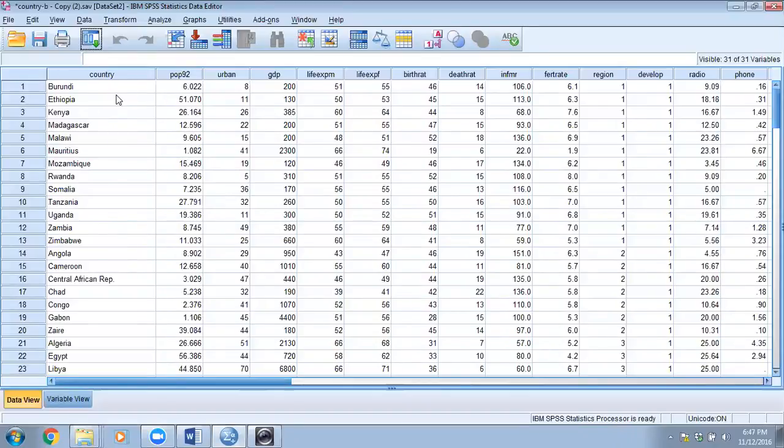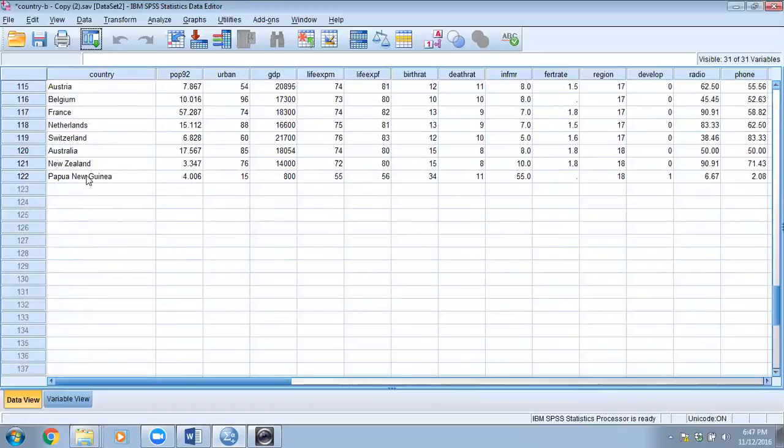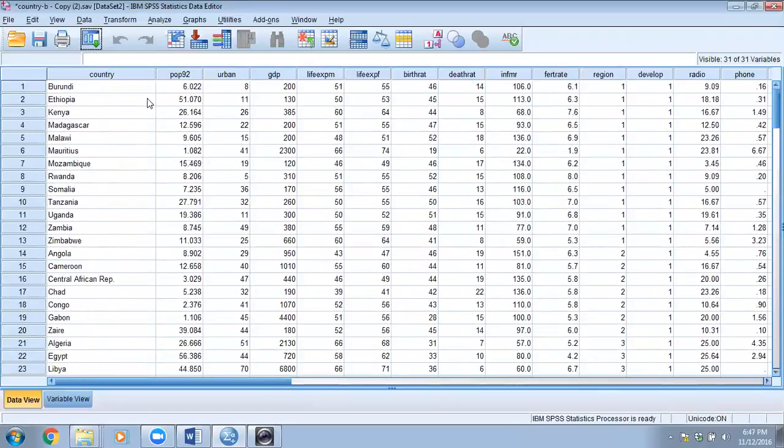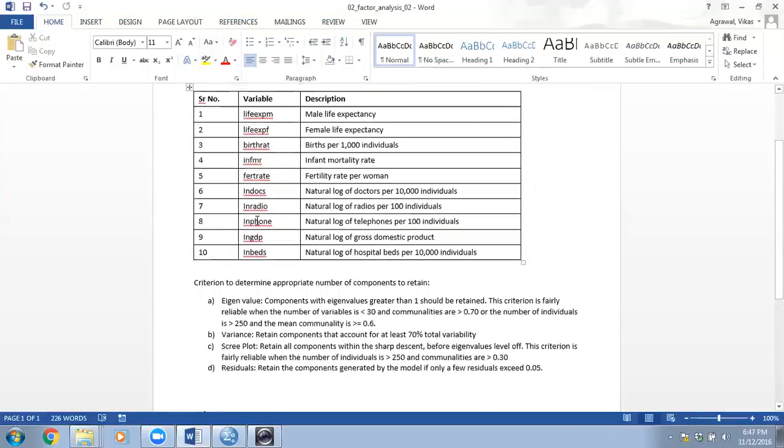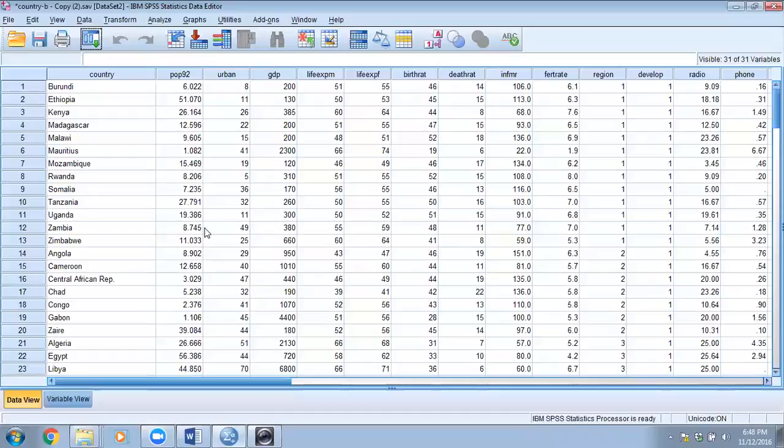So we have many different countries. If you see, we have almost 122 different countries, and we have all those 10 variables. So we have these 10 variables, and we want to see if there is any underlying structure that exists for measures on these following 10 variables.